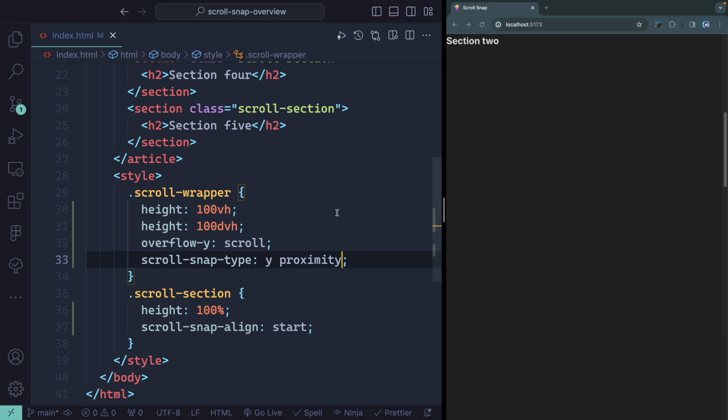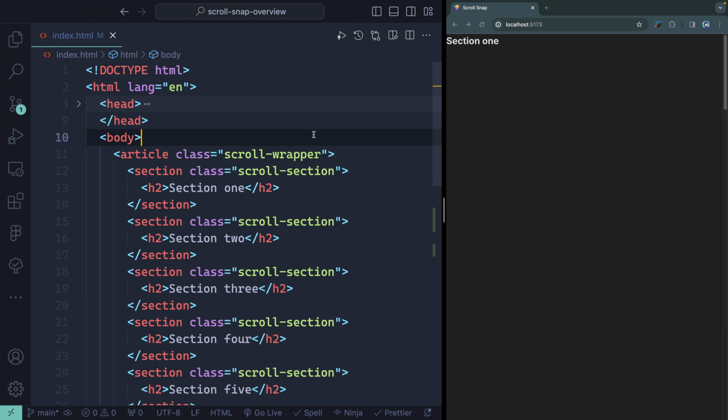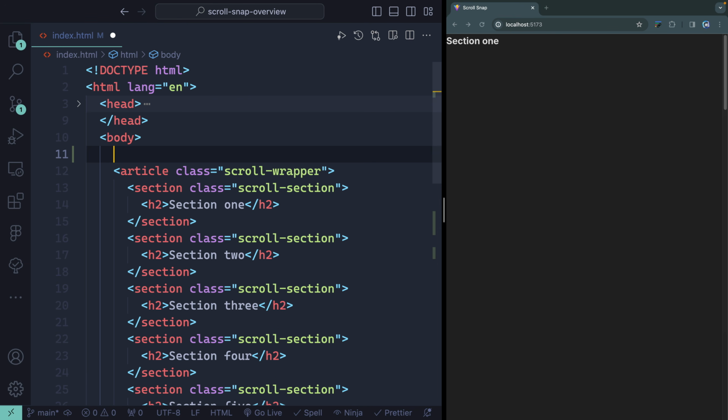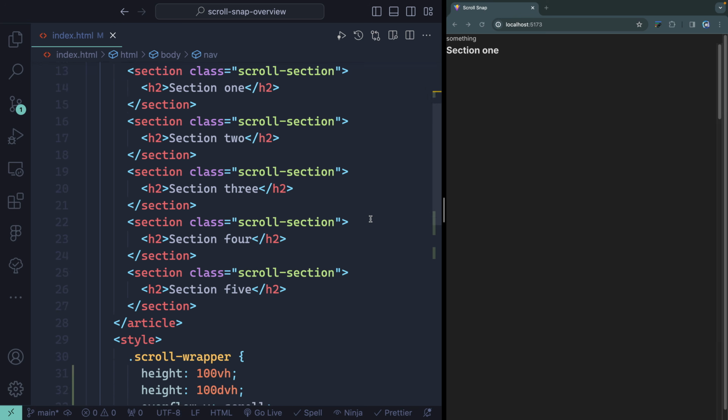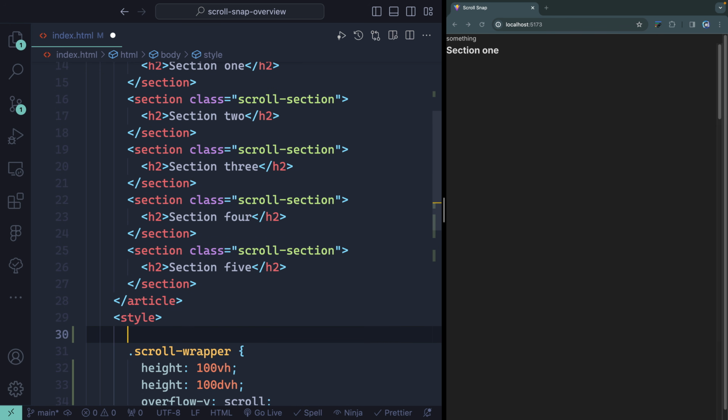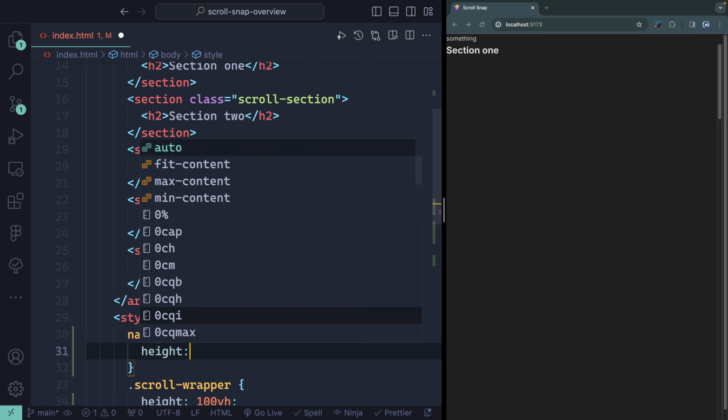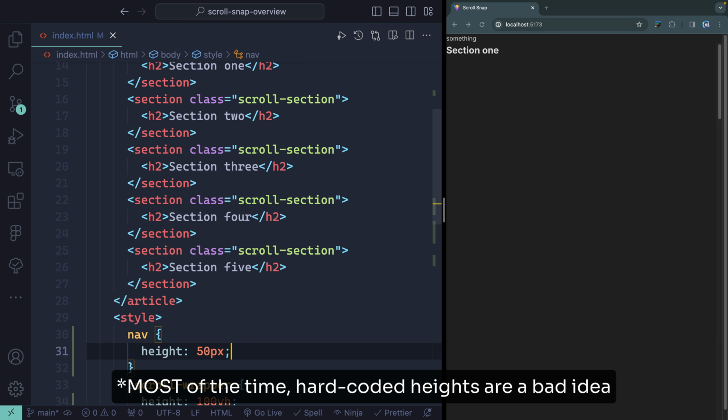Now, there are some situations where you might have a banner up top here. So if I were to come up top, maybe we can add something like that. We could just have, I don't know, let's have a nav, and we'll have something in here. All right, perfect. So let's come down this way. We're going to grab this nav here. We'll say the height, which you should not set a height like this manually, but that's okay. We're going to do it in this case.